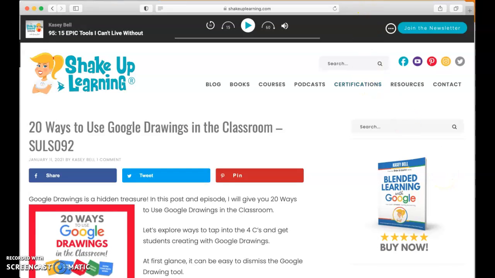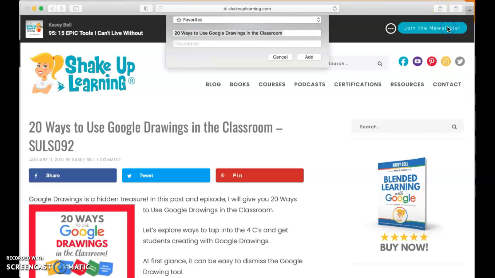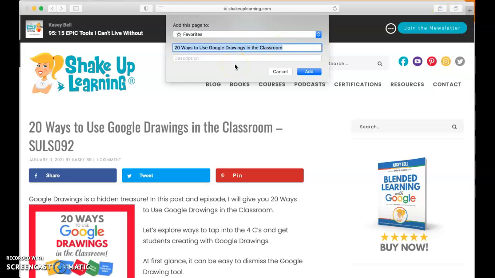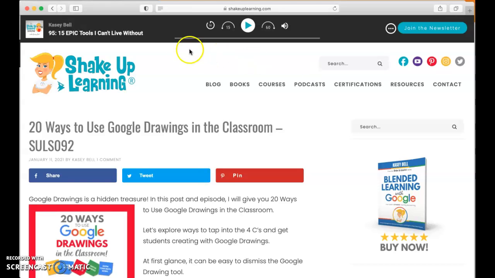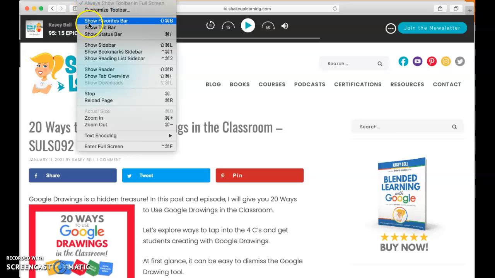When you are on the page you want to bookmark, click on the Share button and then Add Bookmark. In the pop-up window, make any changes you want to make and then click Add. In Safari, it's not called a bookmarks bar, but a favorites bar. If your favorites bar is not showing, click on View and then Show Favorites bar.